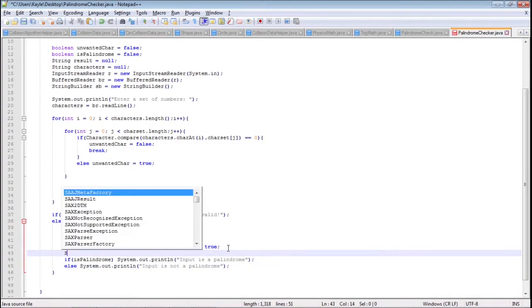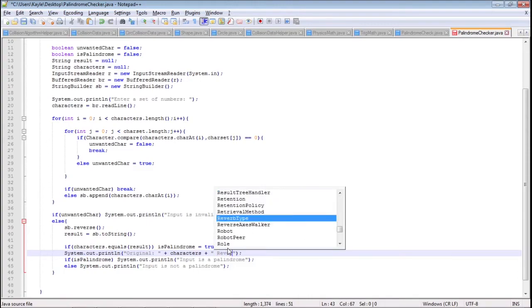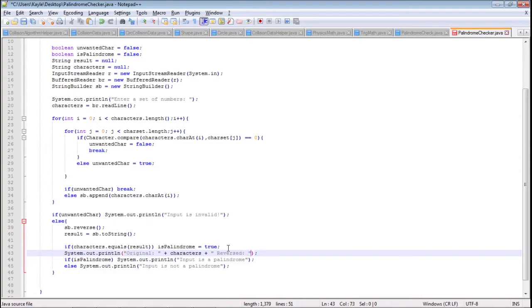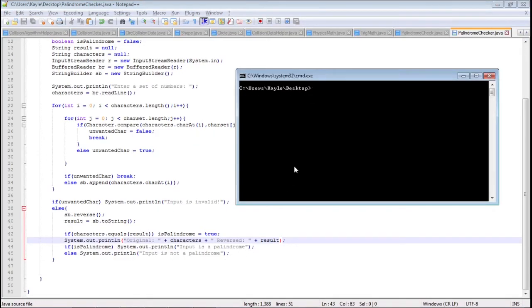And before that, I want to add more information. I want to put the original version on the console. So the original is in this variable, and the reversed is in the result variable. And done. And check if there are errors. Alright, no errors.